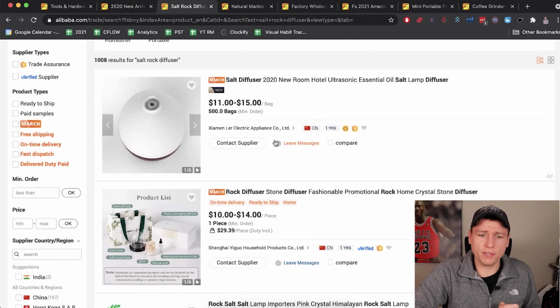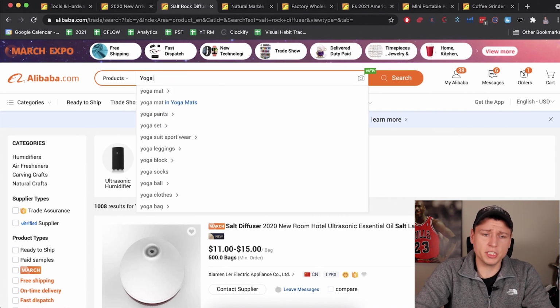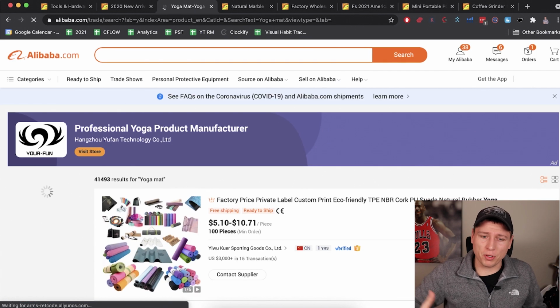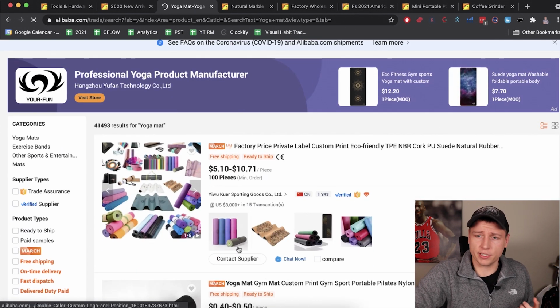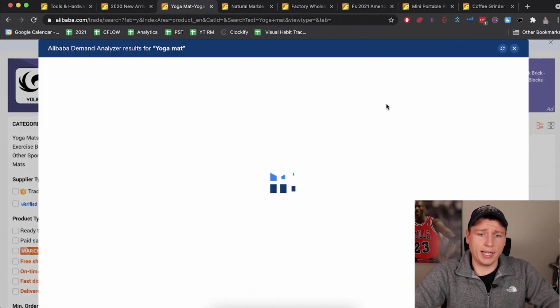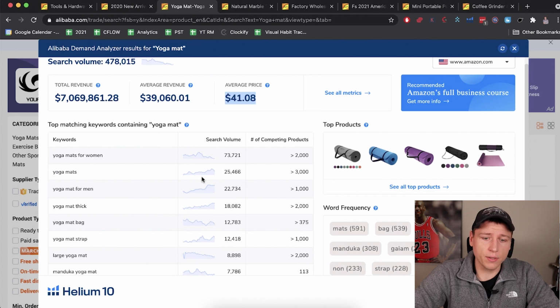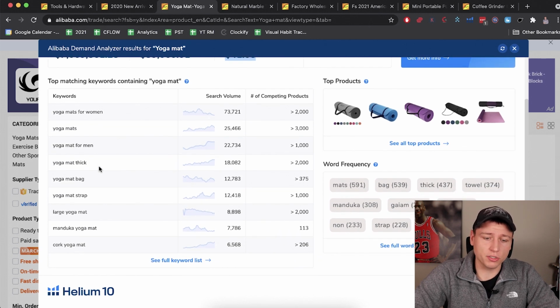Okay, let me give you a better example here before we move on to some better product research. Just yoga mat, right? Because we know it's a popular product. So we grab the Helium 10 launch Alibaba demand analyst here. We can see total revenue for yoga mats. It's insane, 7 million here, 39,000 in average revenue, average price $41. So this is the cool thing here. We can see yoga mats for women, 73,000. Yoga mats, 25,000. Yoga mats for men, 22,000.